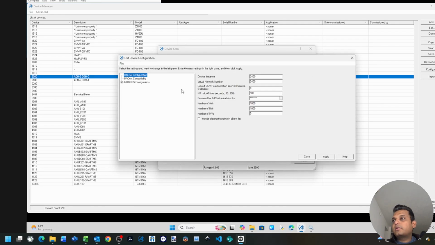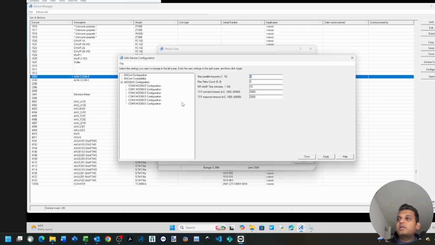There is a BACnet configuration where you will be able to configure your BACnet device instance, number of AVs, PVs, and MVs. Currently there are no MVs. If you have any Modbus registers with a multi-state, then you can still use some of the MVs that are available from ACM. So I will jump onto the Modbus configuration.